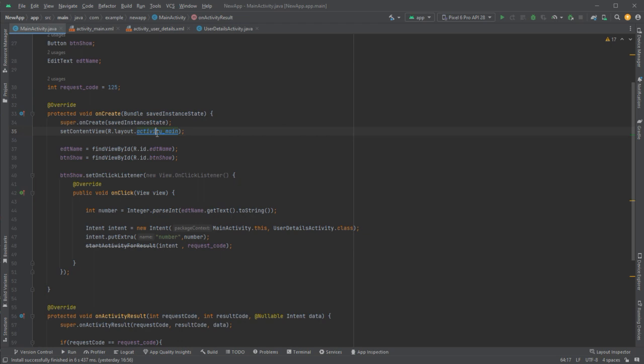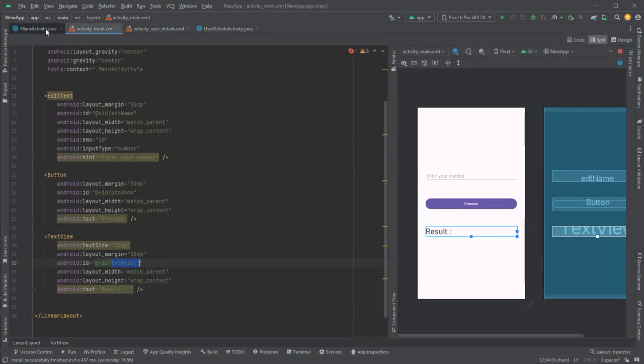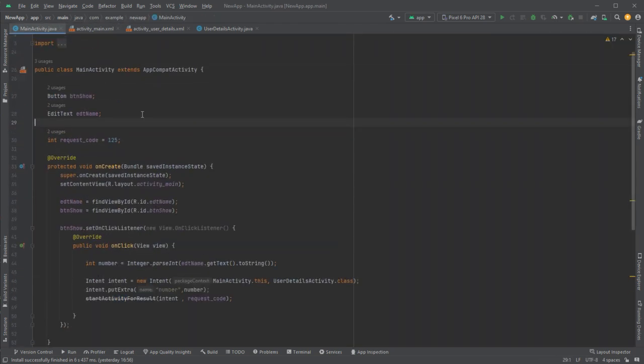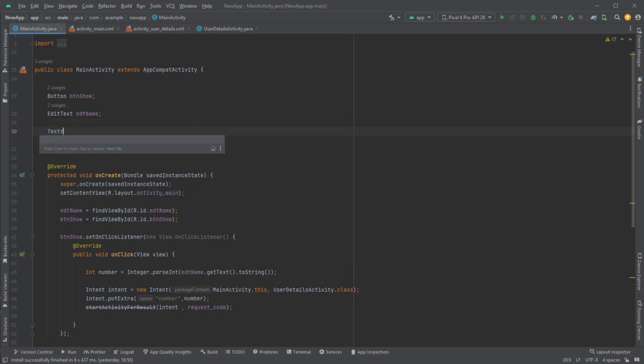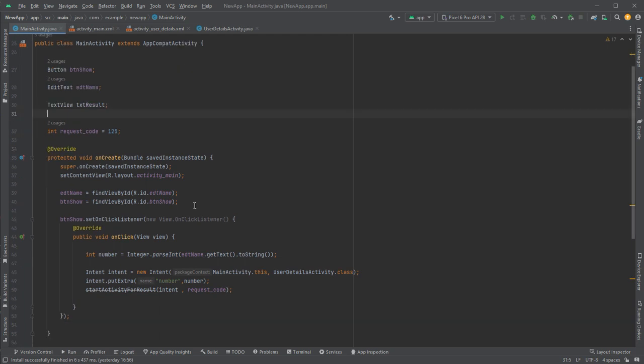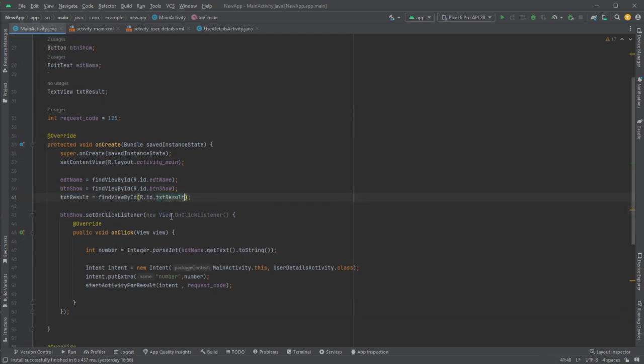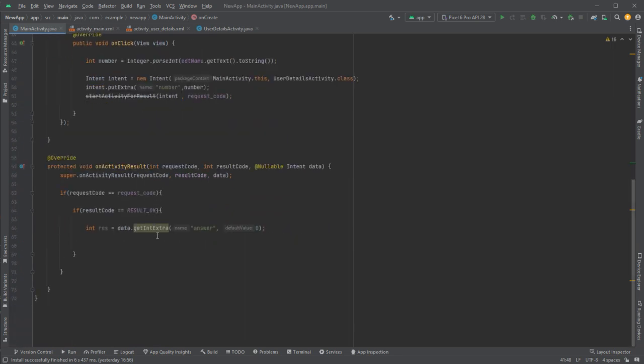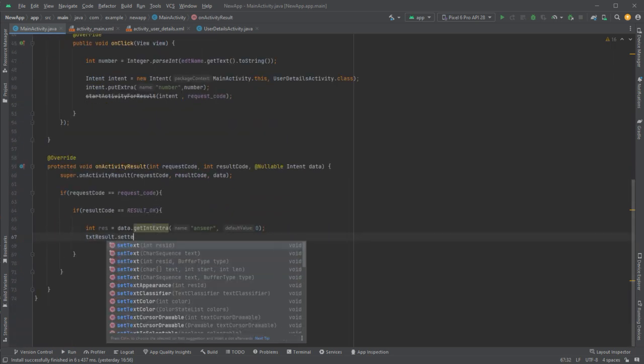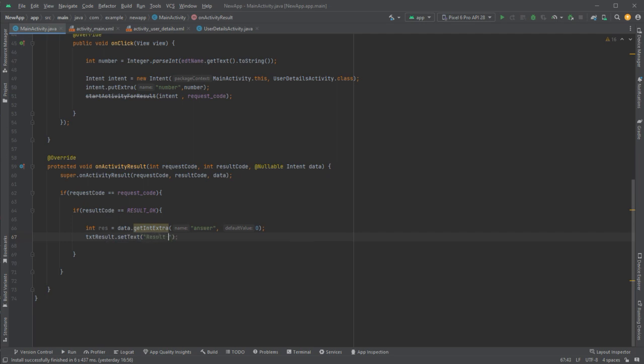txt result. So what I will do, I will go to the main activity again. I will define the text view here, txt result. Find view by id, I will do txt result. Okay, and in this txt result I will set text result, res. My work is done.